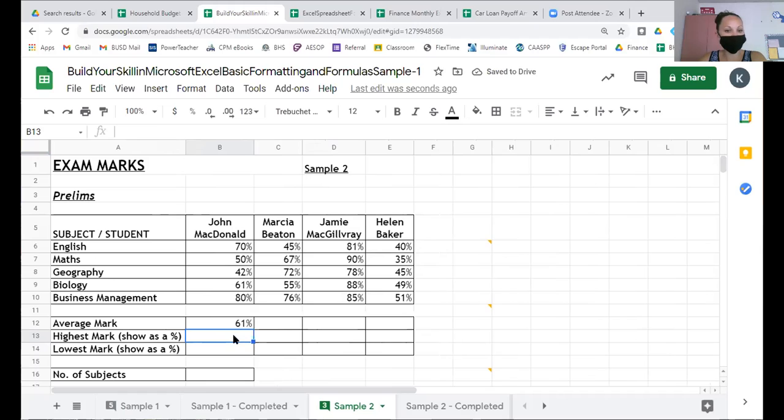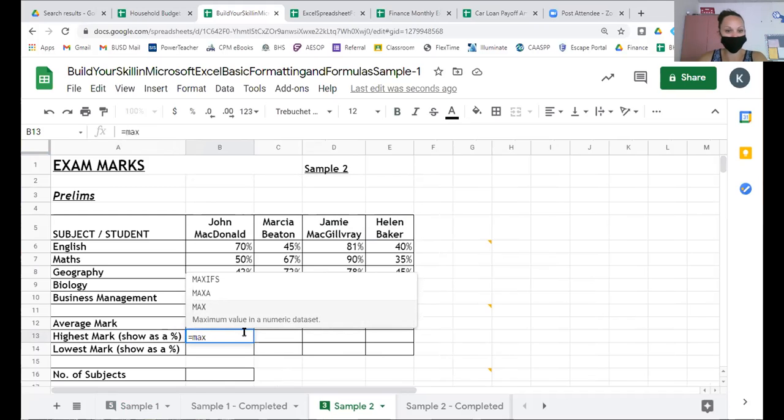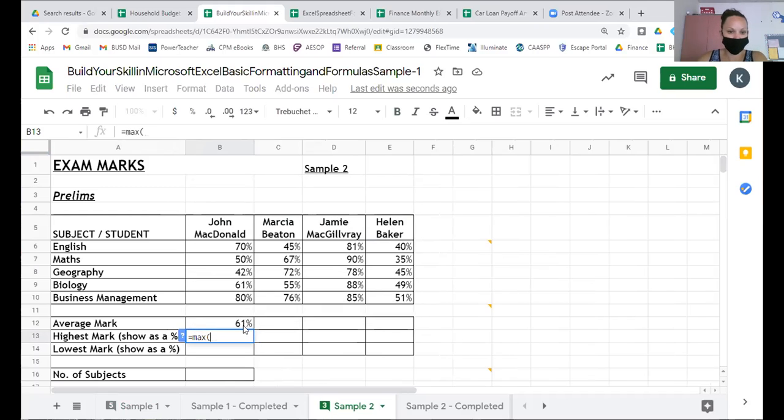Here they want the highest mark. So Google Sheets can also tell you what's the highest. So equals, if I want the max of these, and we can look at it and see the maximum is 80. But if I do that, it does it for you. If I have a list of 30 students in a class and I want to know what the highest score was, that's going to be the easiest way.